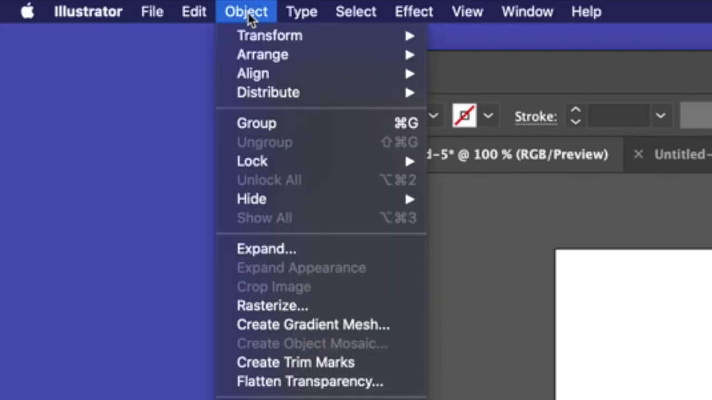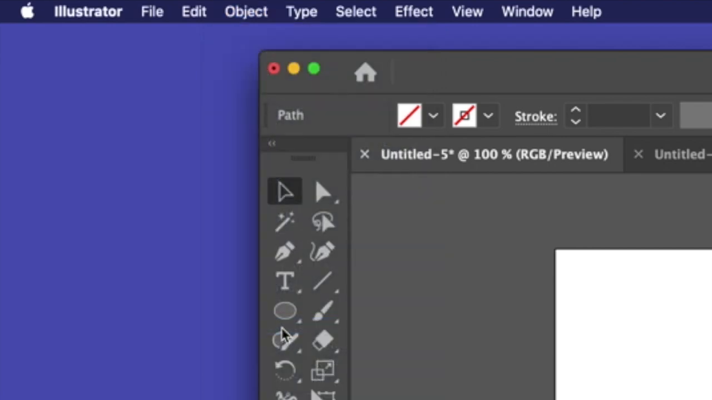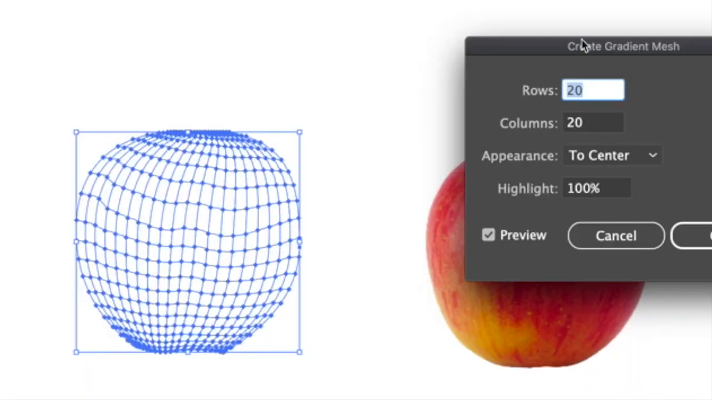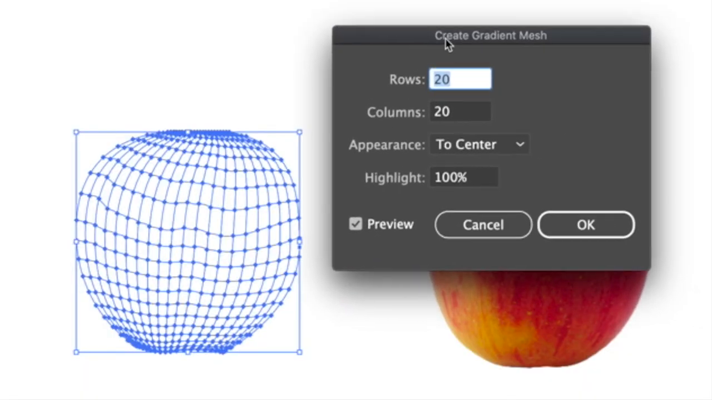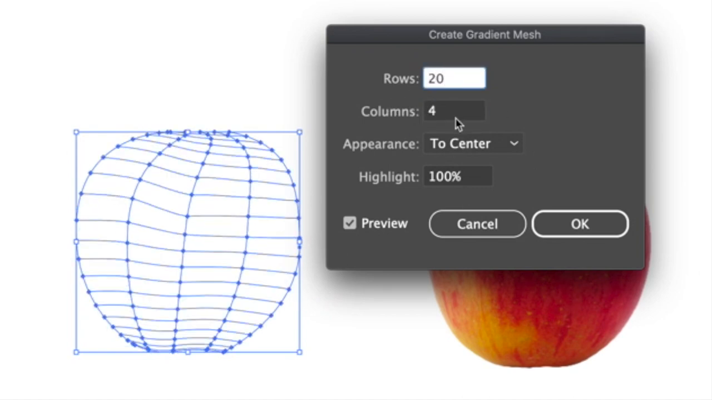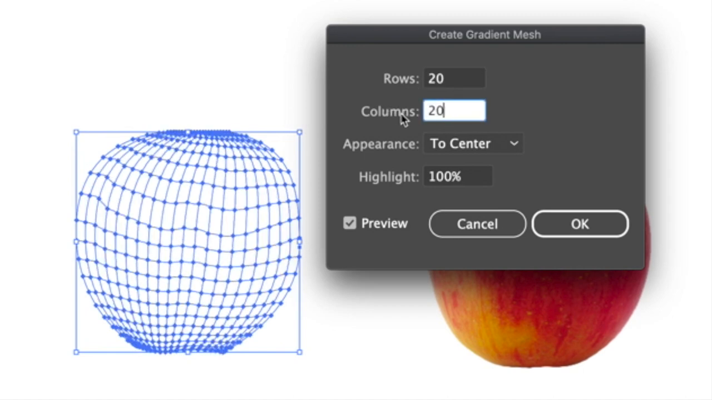So I go to Object, I scroll down to Create Gradient Mesh, and it allows me to pick the amount of rows and columns, and I have 20, which is a lot. The sphere that we saw earlier had a lot less, just like this, so it allows for less detail, but I want a lot of detail on the apple, so I have many, many grid points there.